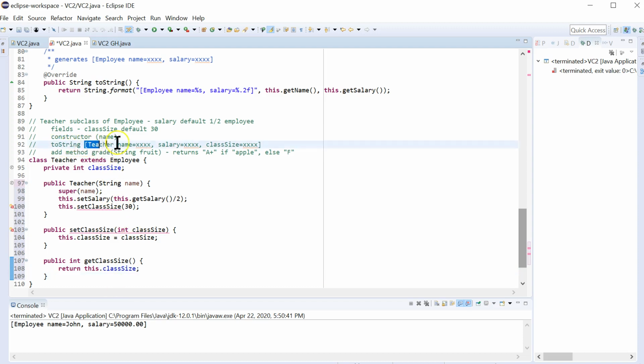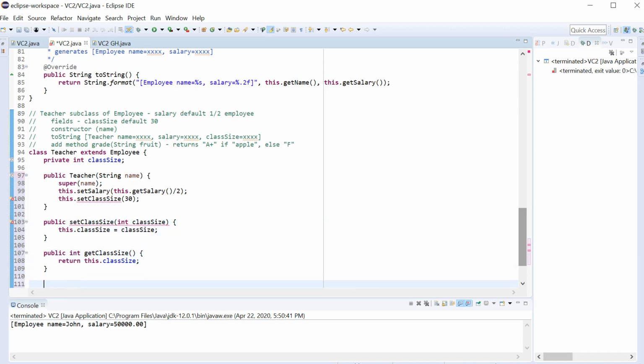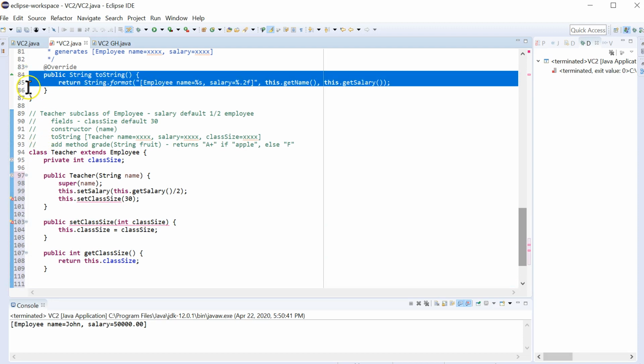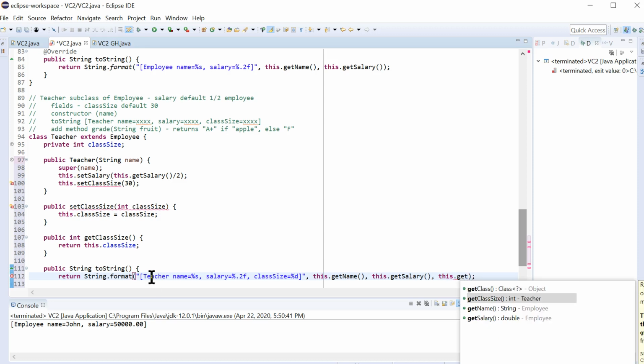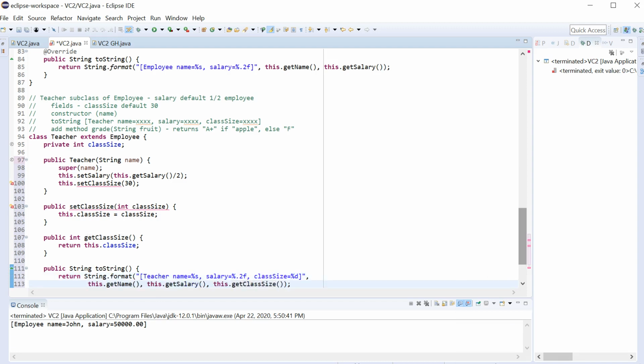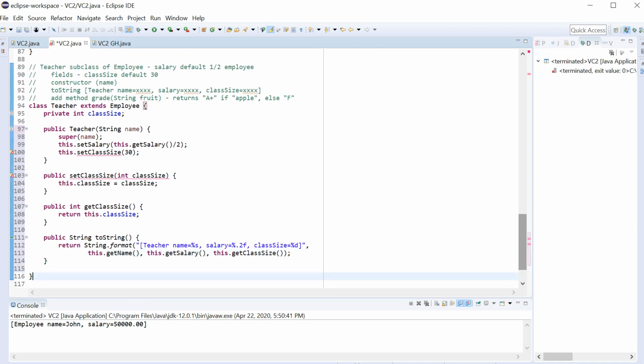We need a toString here, so let's start by copying the overall toString function. Well, I know that all we have to do is just replace this with teacher. It's going to be name, salary, and then class size equals %d, and I need a this.getClassSize. Let me slide these down there. And I need to close this up. That'll fix that red X.